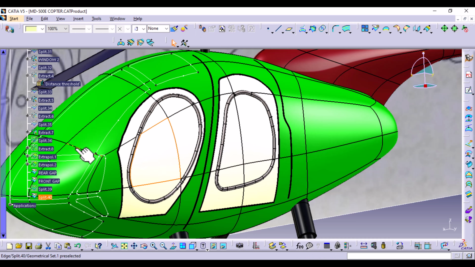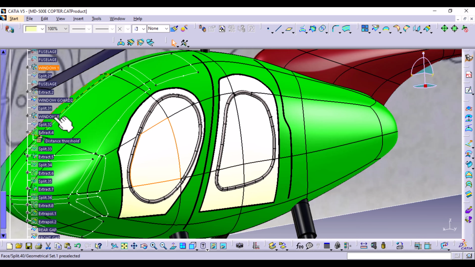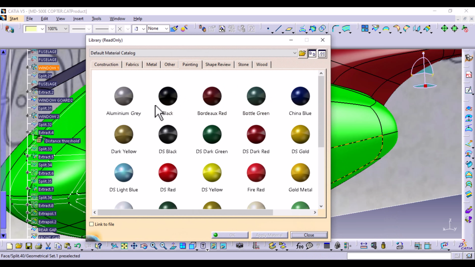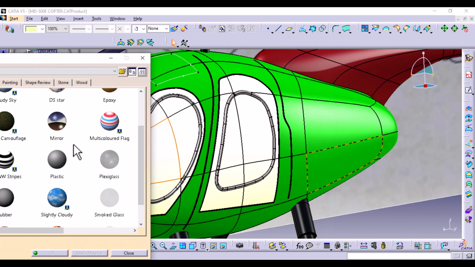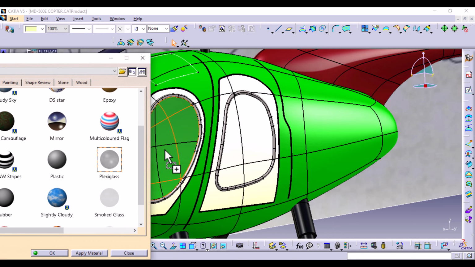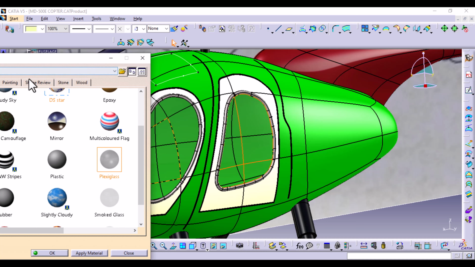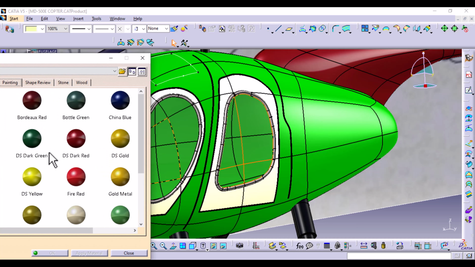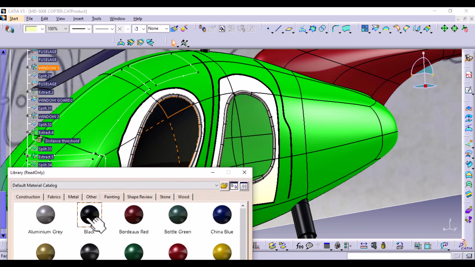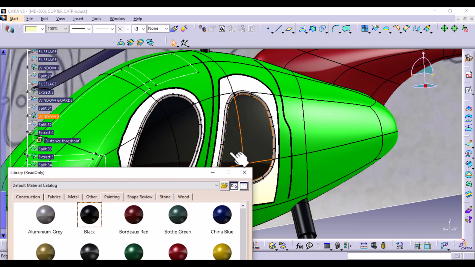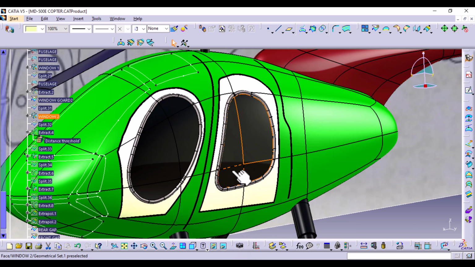So this will be a window. We can add some materials. For now, we can use plexiglass for this window and this window, or black color. Let's use painting black. Then we're going to change the transparency later on.